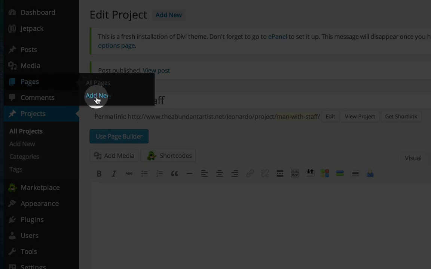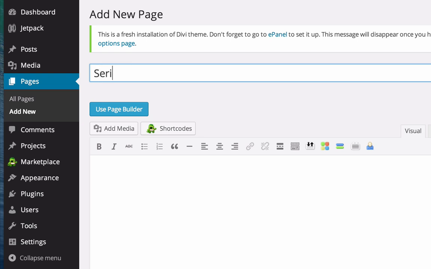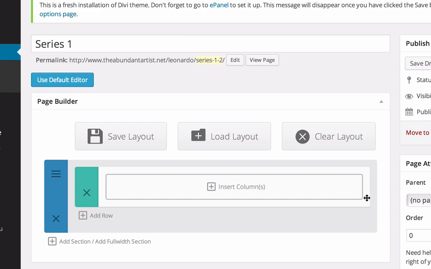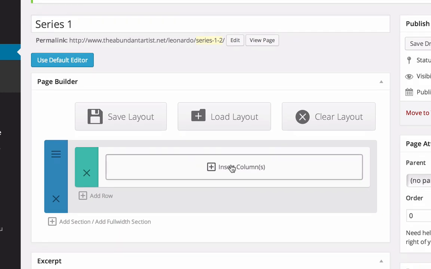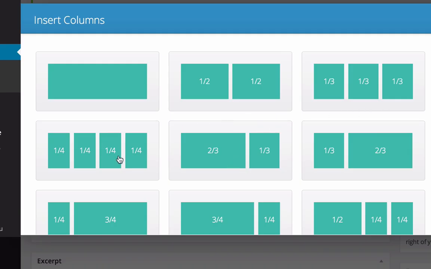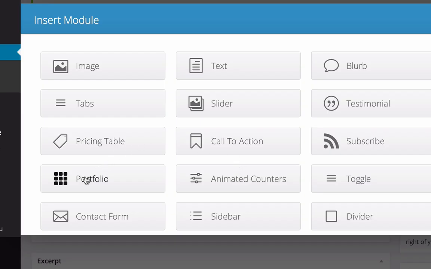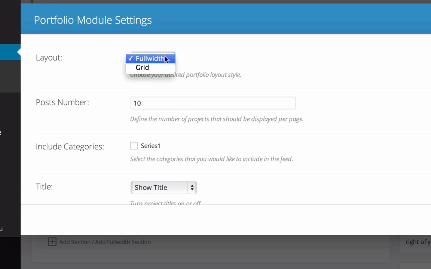So we're going to Pages, Add New. We'll call this series 1. And this is where we turn on the magic of Divi. We click Use Page Builder, and this sort of non-standard WordPress layout appears. We say Insert Column, and this is how wide you want the page. How much space on the page do you want your portfolio to take up? Obviously you want it to take up the full width. Then we say Insert Modules, and this is where we find the portfolio.